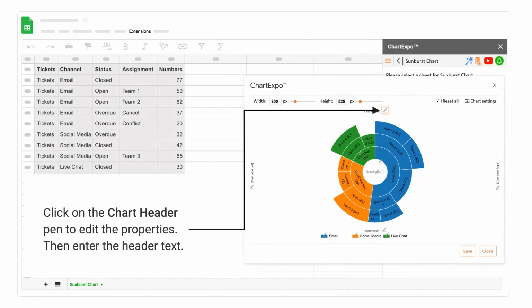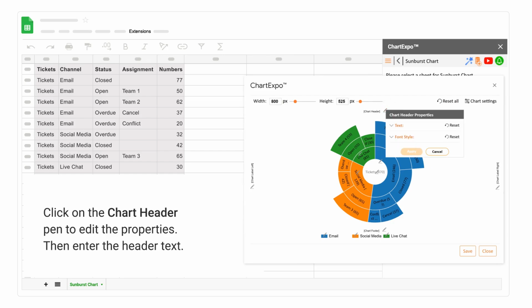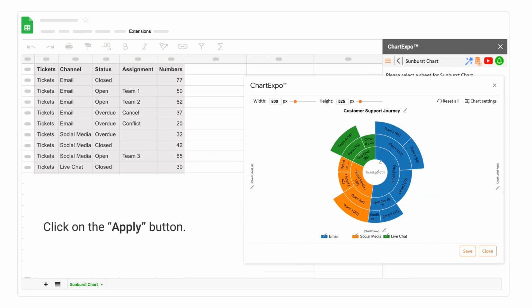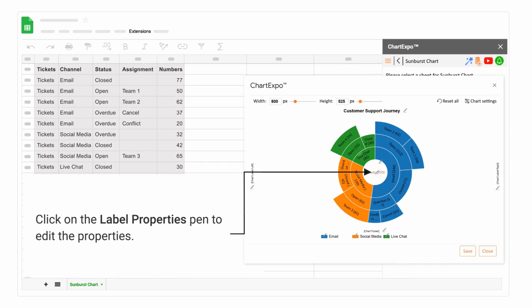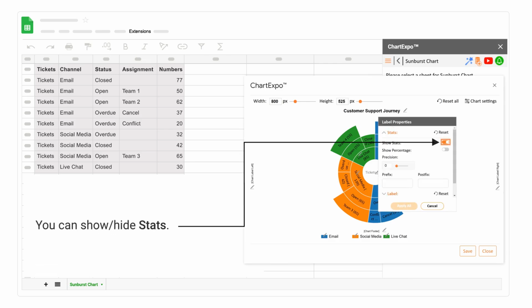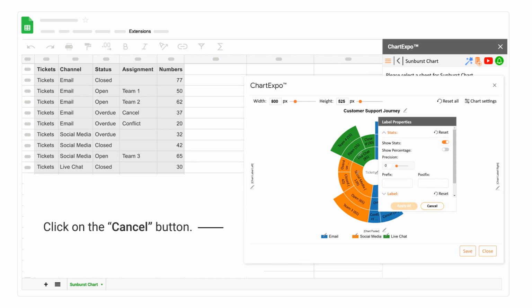Click on the chart header pen to edit the properties. Then enter the header text. Click on the Apply button. Click on the Label Properties pen to edit the properties. Click on the Stats section. You can show or hide stats. You can show or hide percentage. Click on the Cancel button.